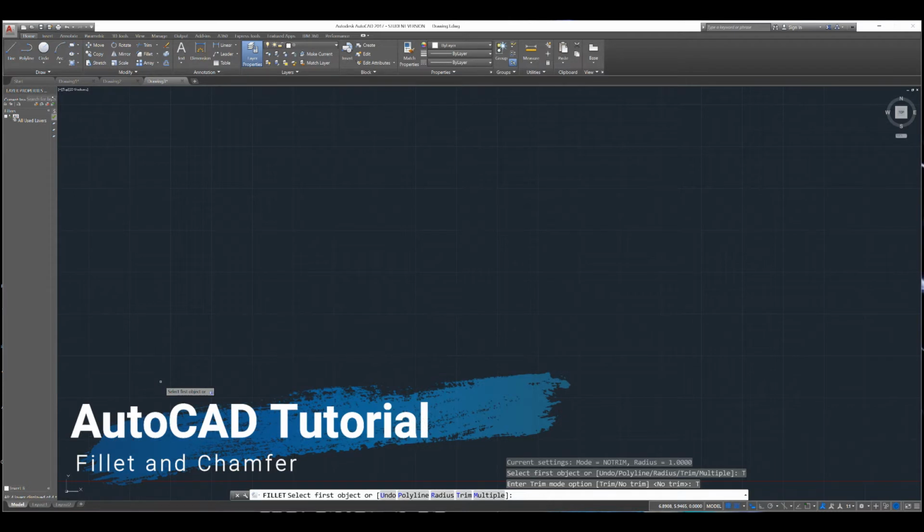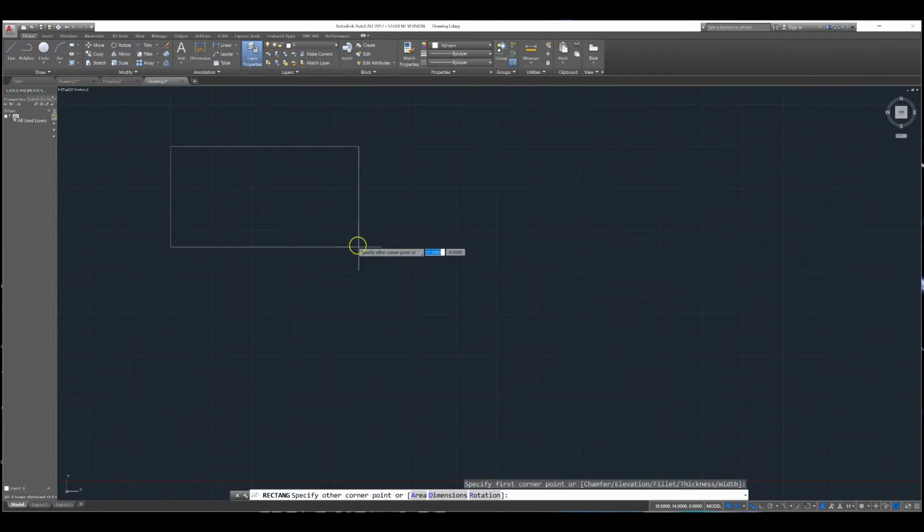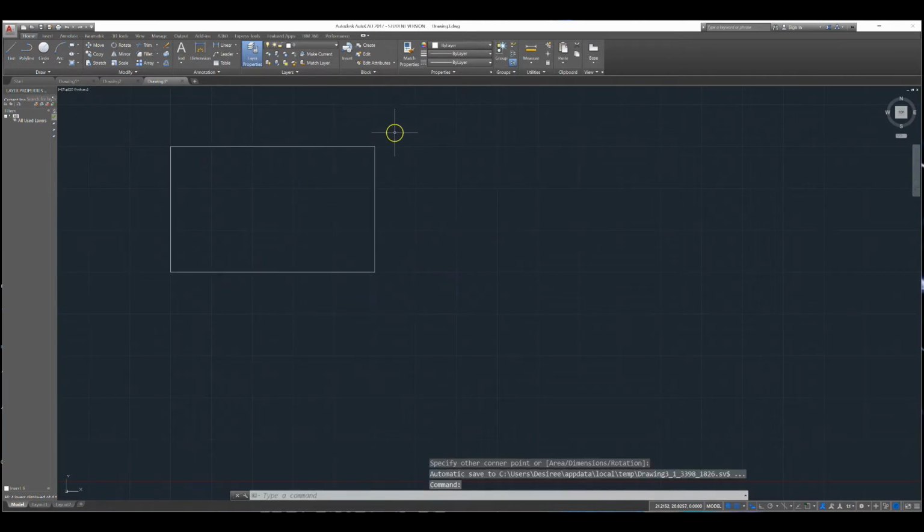Alright, in this video I'm going to show you guys how to round the corners or put an angle on the corners of some different lines or shapes that you have. So the first thing I'm going to do is come up here to the rectangle tool and simply draw a rectangle just so I can use it as an example.